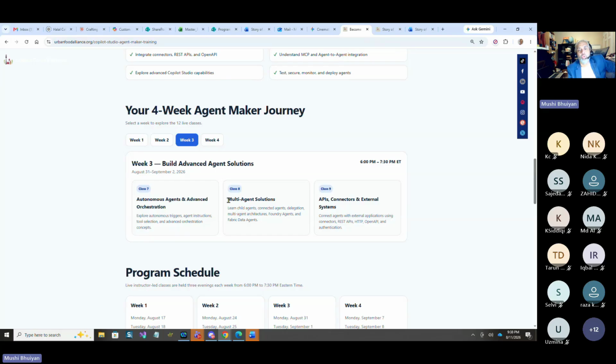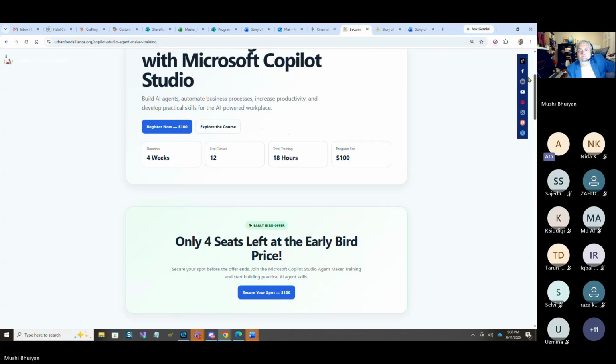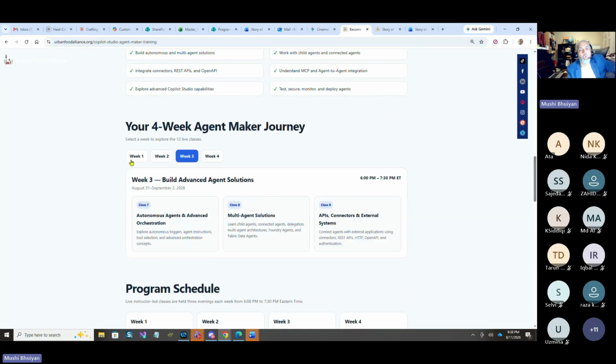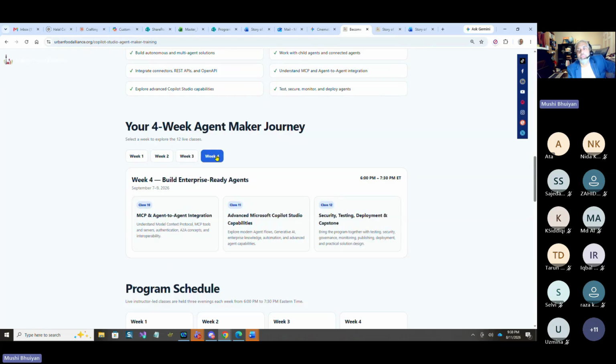Sorry, may I interrupt you for a quick second? I see on the display it's saying your 4-week agent maker. Is that what you're talking about for $100? If you see the screen, it's talking about your 4-week journey. Is that the price, $100? Yeah, it's all 4 weeks. It's not only one. The entire, complete program we are giving for $100 now.